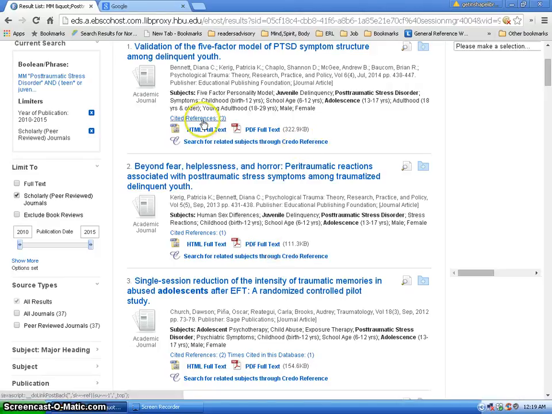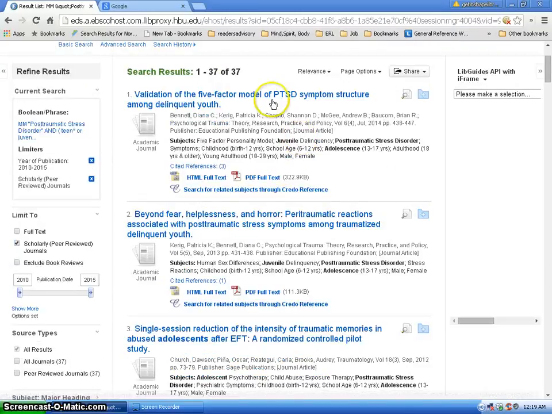This first one here has 3 references. That means that these people who wrote this article used these 3 articles to produce their study, and this was published in July of 2014. So these articles have to be prior to July 2014 since these people used these sources.